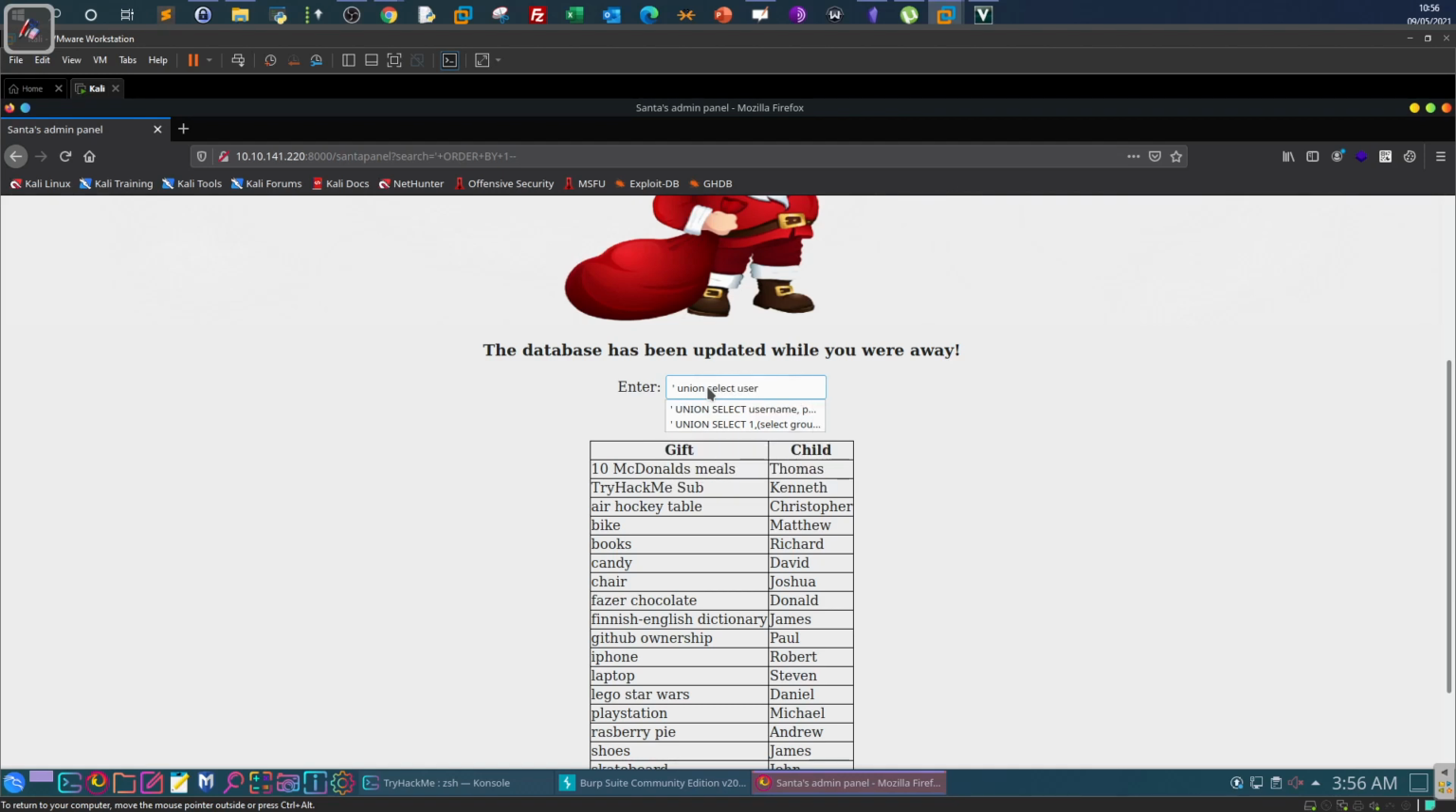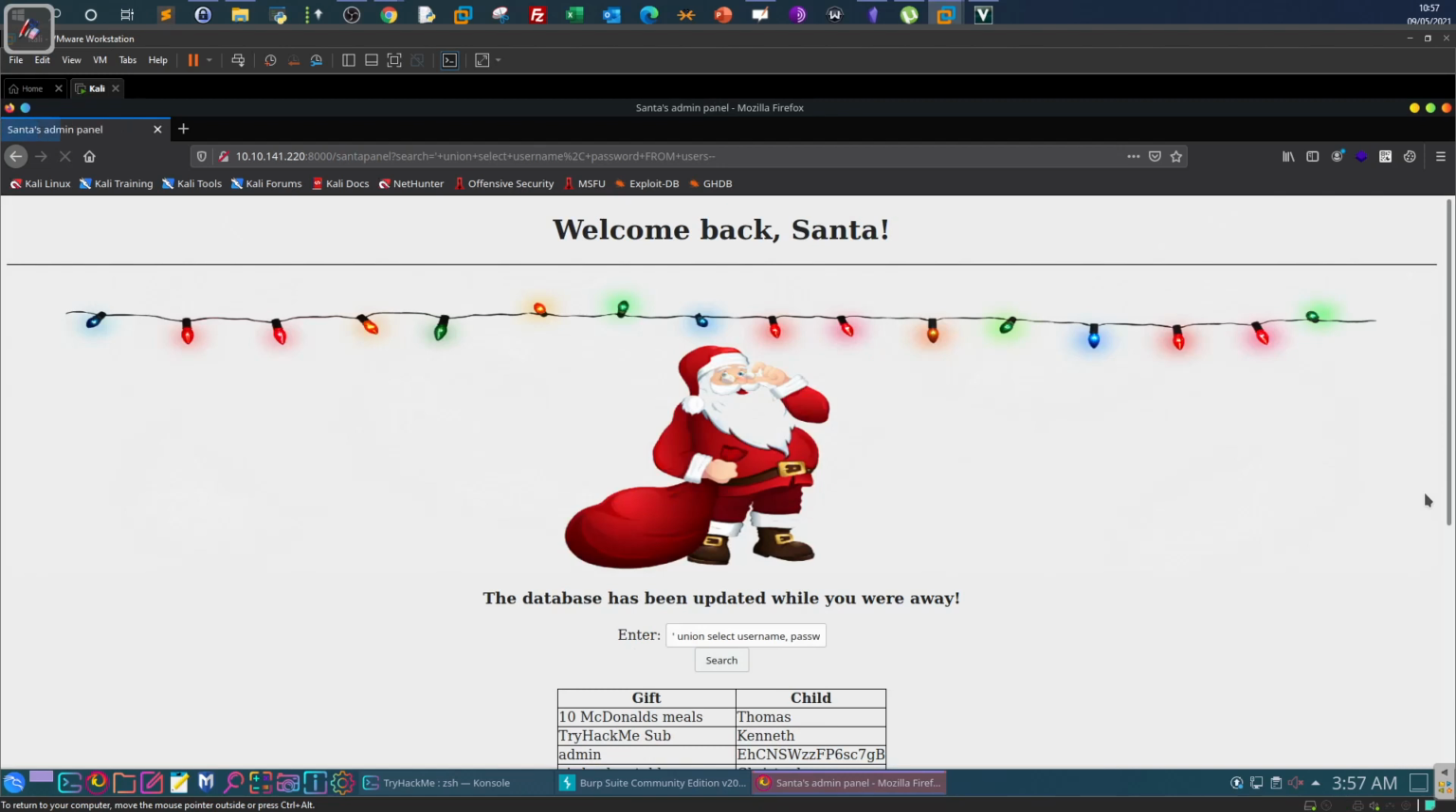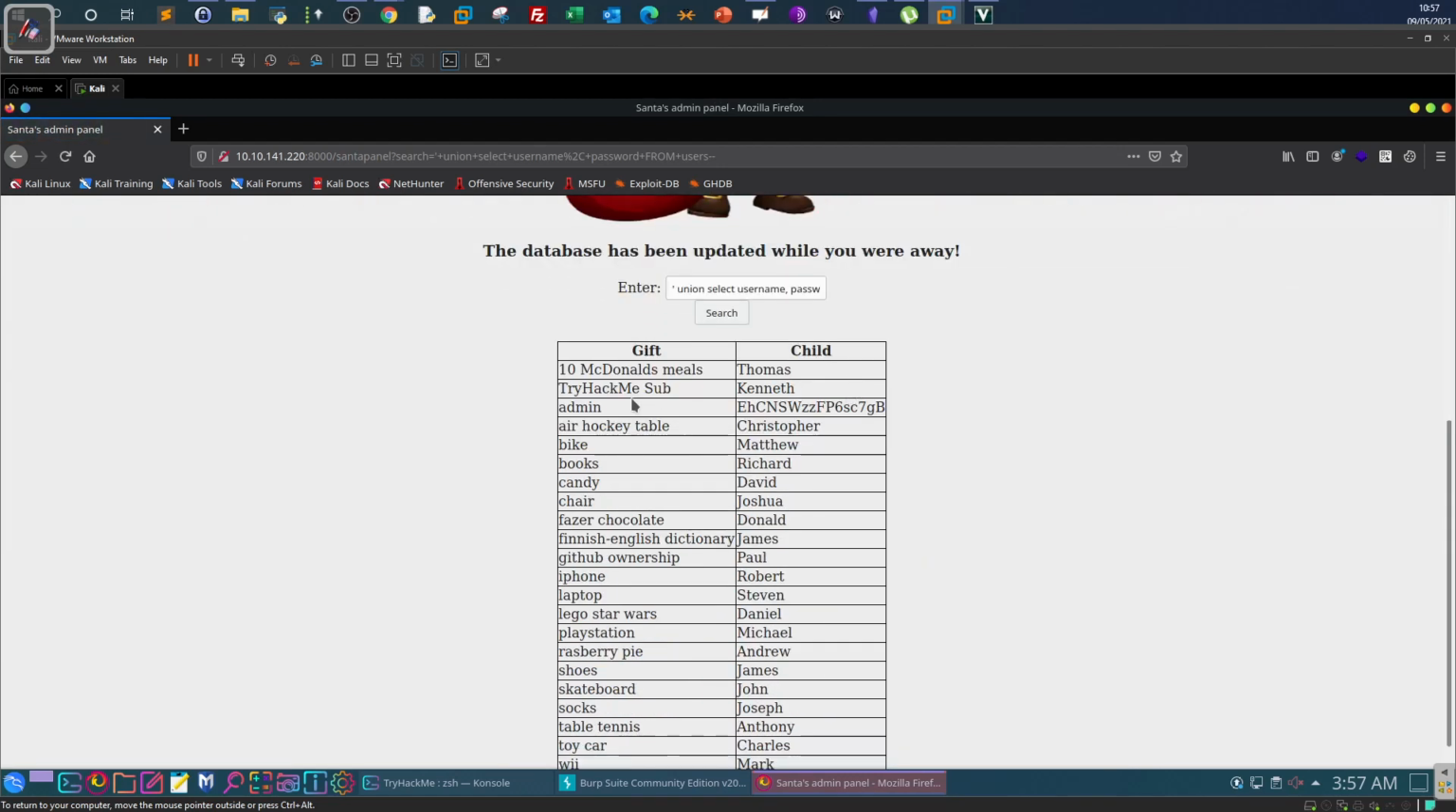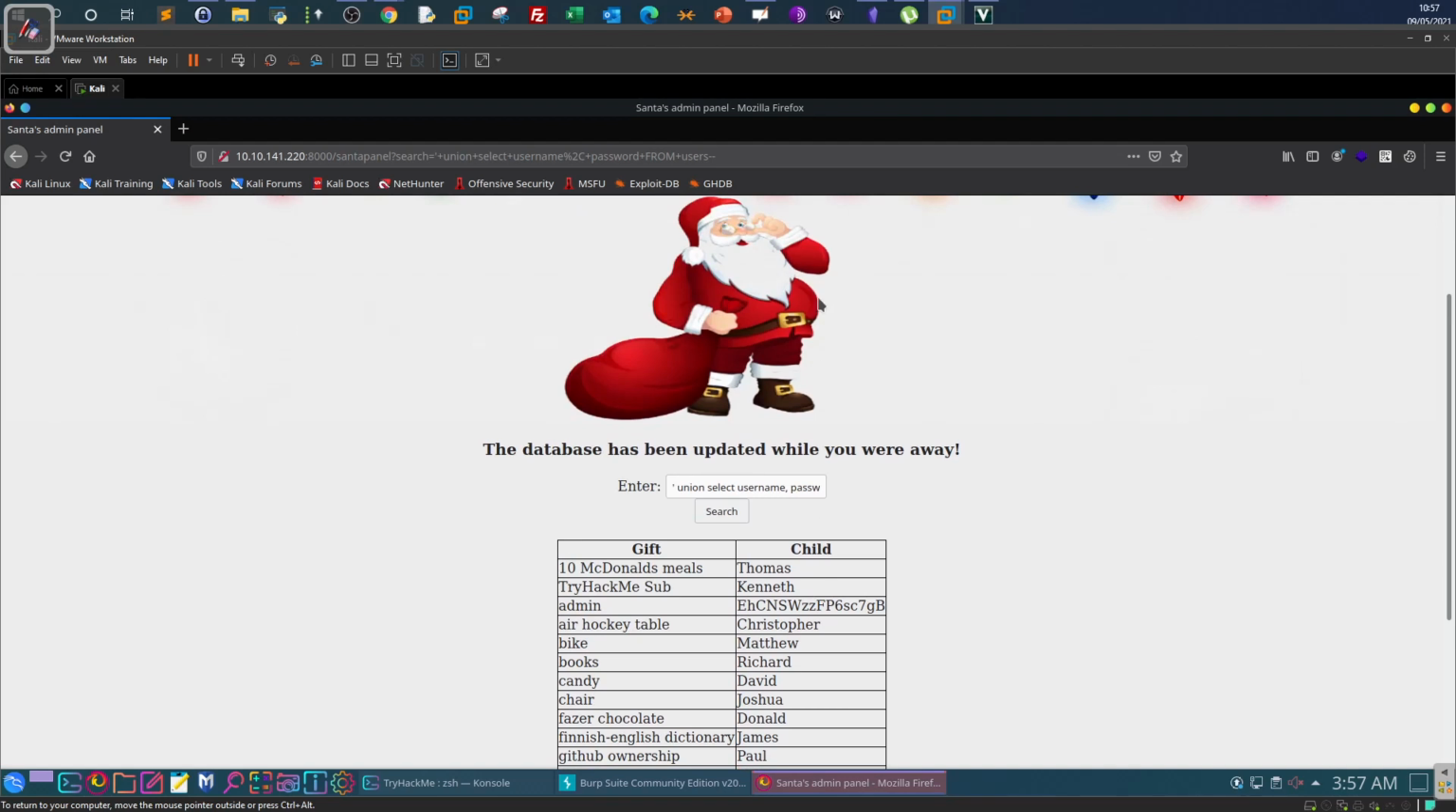let's say username, password from users. As you can see, we have returned the usernames and their passwords. Of course, the current example we have is not secure, and I'm sure it is vulnerable. So that's why everything is working.